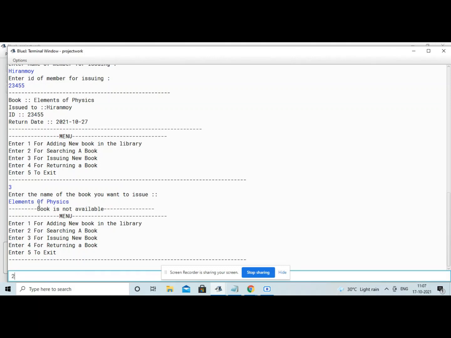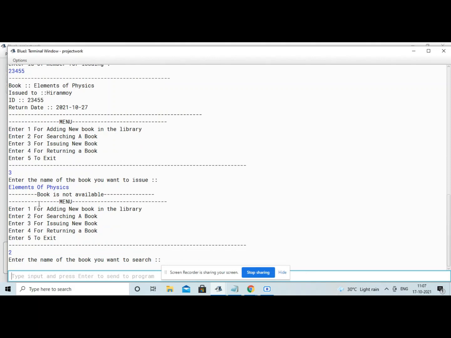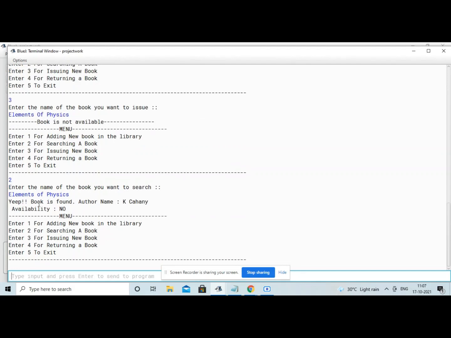If you want to search that book, you will see the status that it is not available. The availability status is set as false. It will be printed as no. Elements of Physics. Yep, book is found. Author name is K. Kahani, but availability is no. Someone has already taken that book home.